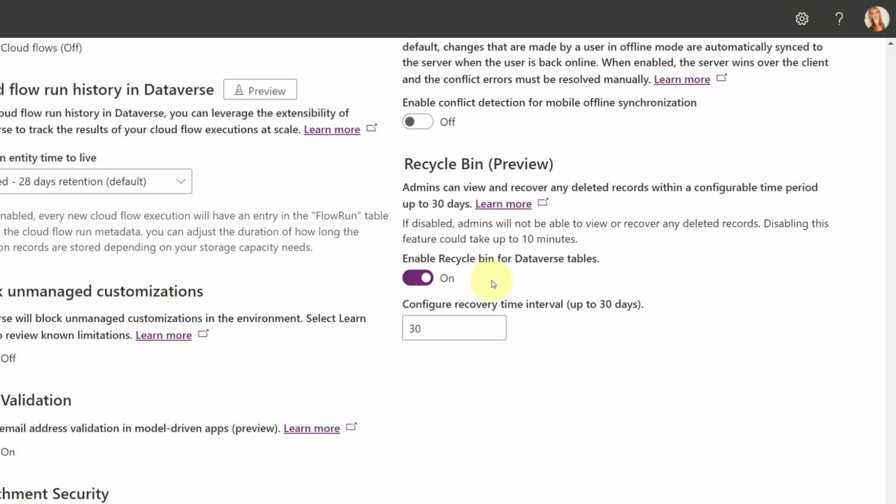Now, unfortunately, when you turn this on, you just turn this on for all of the Dataverse tables. We can't pick and choose for which tables we want to enable this. I'm kind of keeping my fingers crossed that maybe that's coming, but I don't know. I can only hope for that, right?